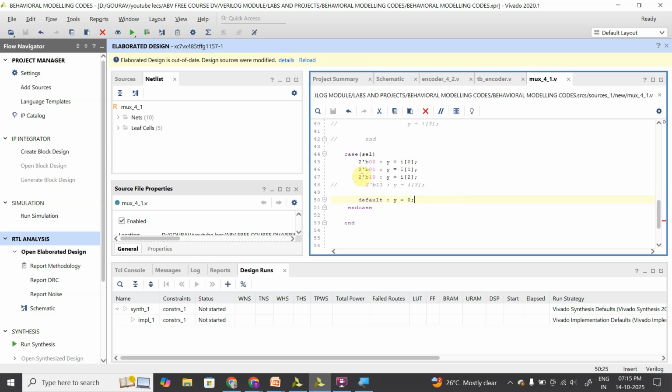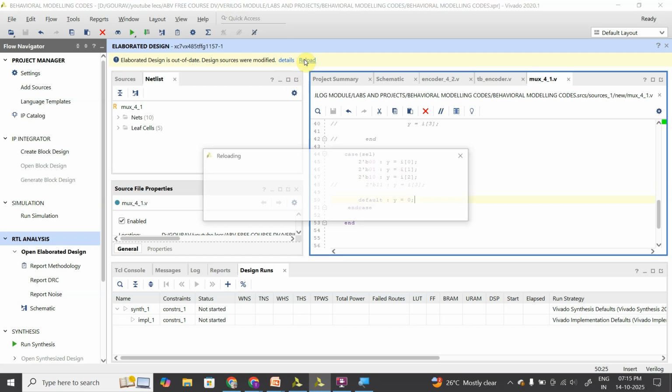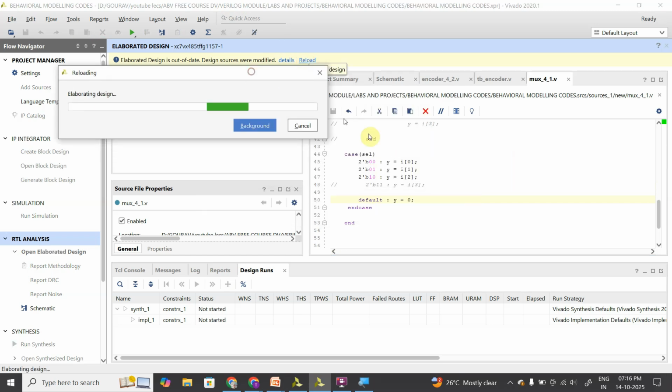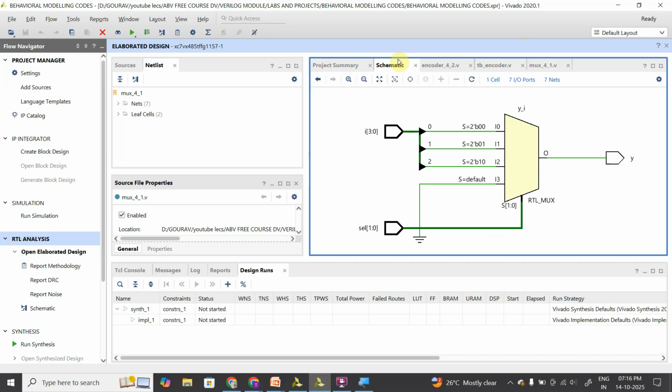Okay, let me save this and reload this again. If you're not mentioning this default statement and by mistake you are missing any statement to be written, then a latch will be formed as shown in the diagram. Now let me add the default statement. Let's see how your synthesis design is going to look. Now let us see the schematic, how it is going to look. See, so this is your schematic. So no latch has been formed.